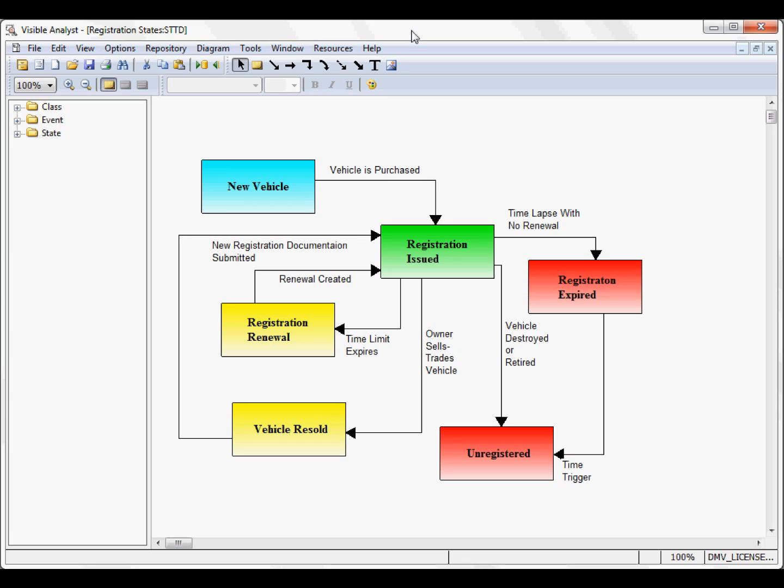The demonstration project used here contains models used to document the various functions and processes of a state department of motor vehicles. This example state transition diagram shows the various states of a vehicle registration. The states are represented by rectangles, while the lines represent the events that change the state. You have the option to color the states and lines as an additional way to indicate a state's behavior.